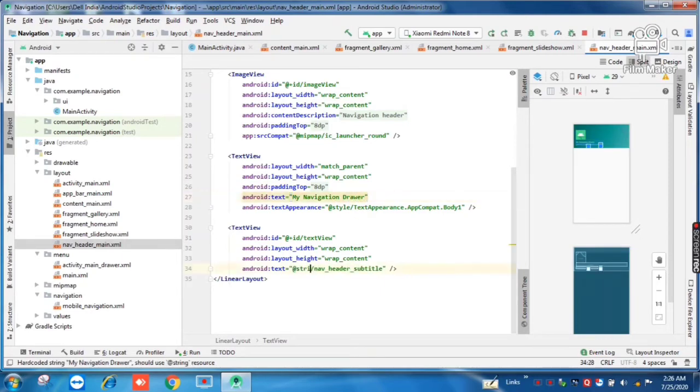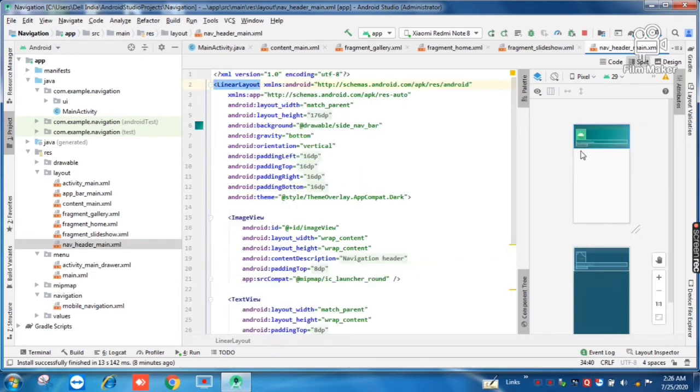and email to drawer.studio navigation. And that's it for this file. You can add as many widgets you want to this header section. This is only this part of the navigation drawer.